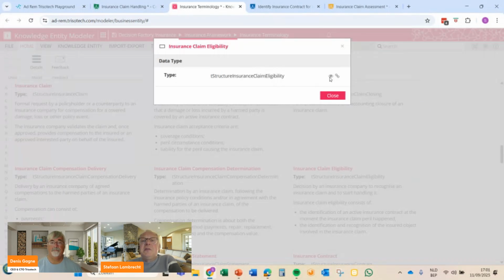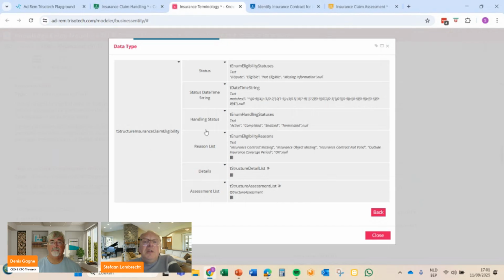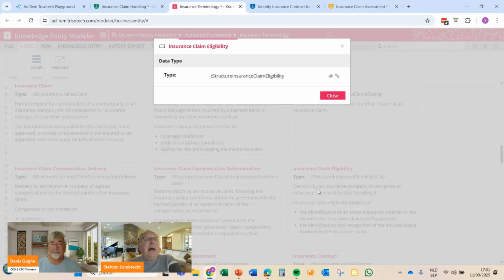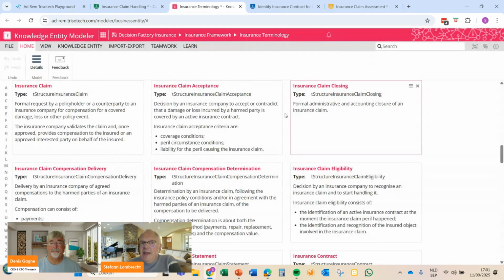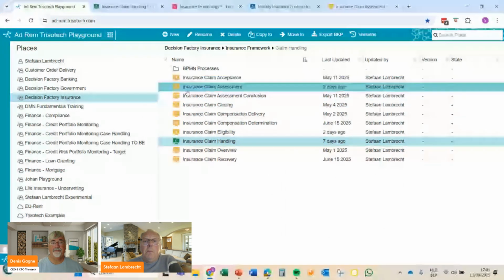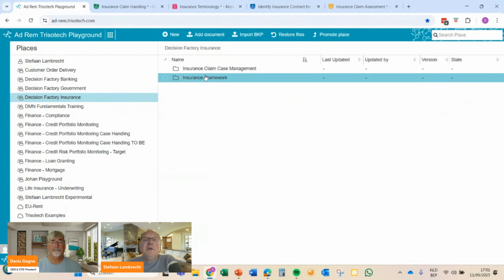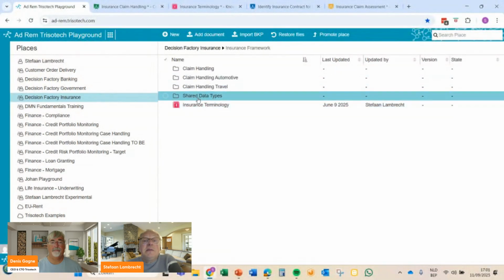If I click on this, I see, in fact, the definition of all of these data elements that are linked to eligibility. And here we see you have both the meaning of that term, eligibility, within your organization, and you also have the data structure that captures the information about that eligibility. Yes, indeed.